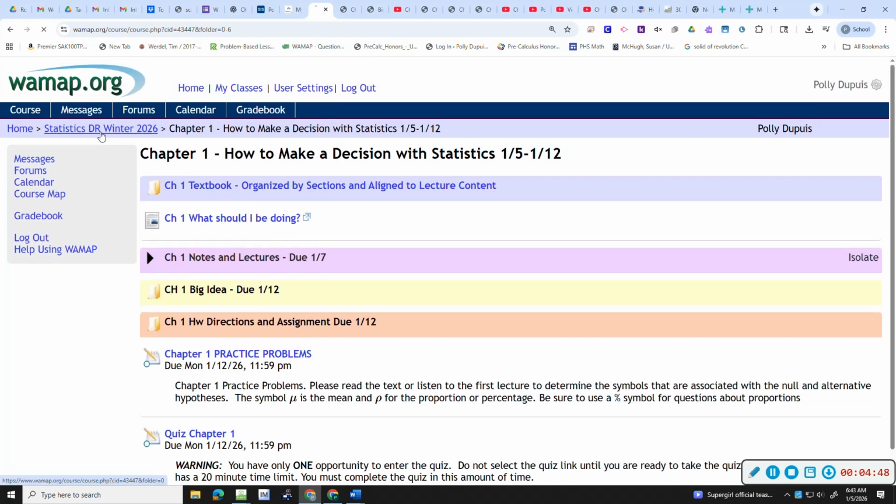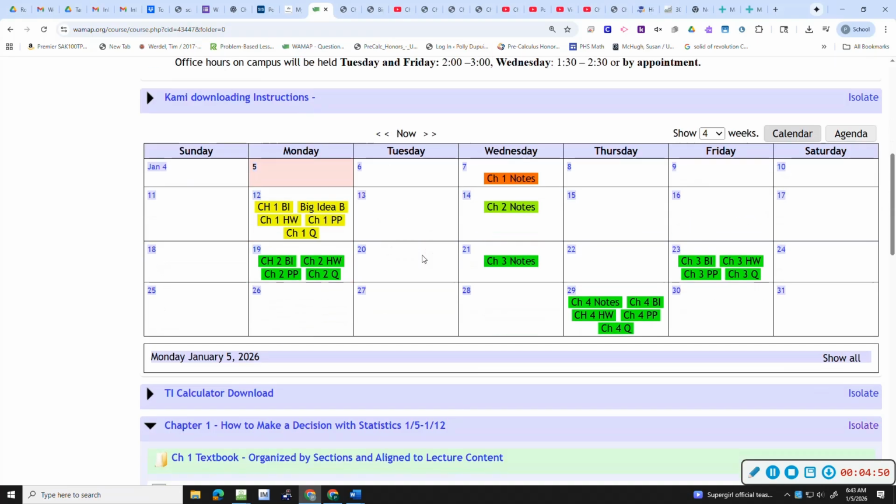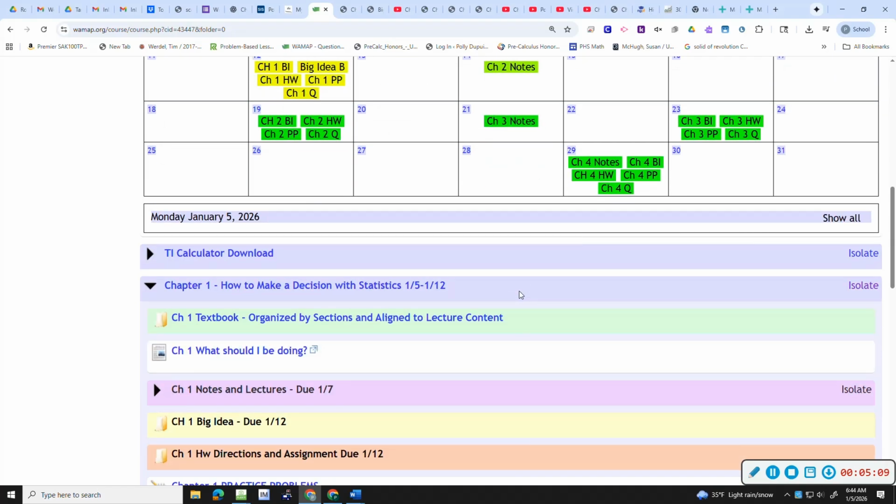Let's go back to the beginning of the course. If you notice, here's a calendar, so you can see everything's due on the 12th except for the notes for chapter 1. So this is just a layout of letting you know in advance when things are due. They are not due on a weekly basis. Okay, chapter 3 is shorter because the content in chapter 3 doesn't cover as much.